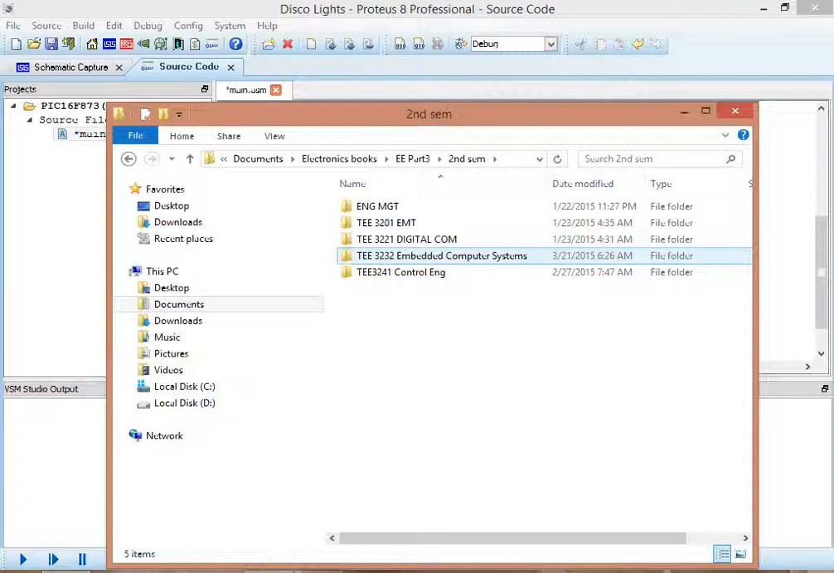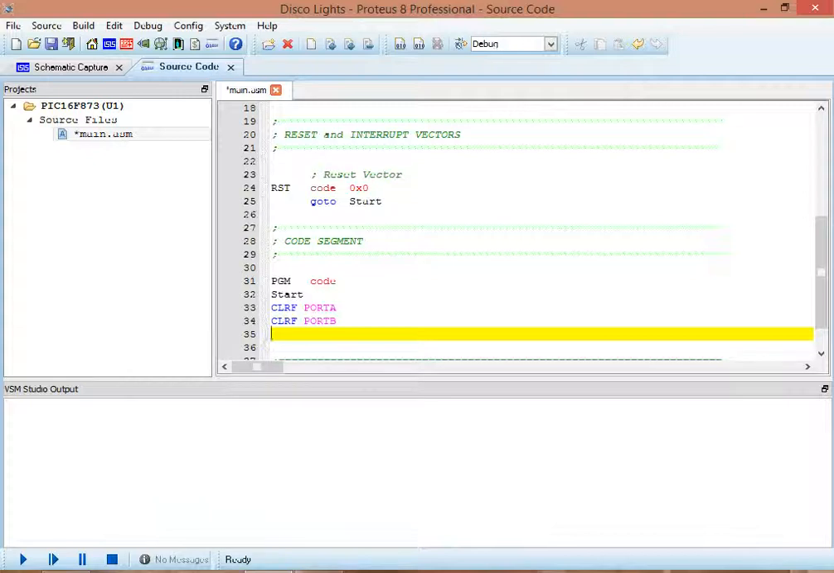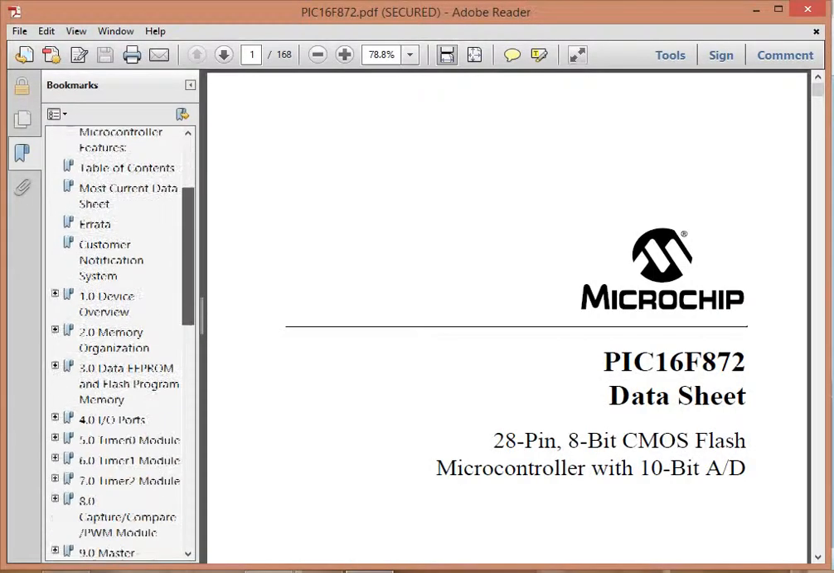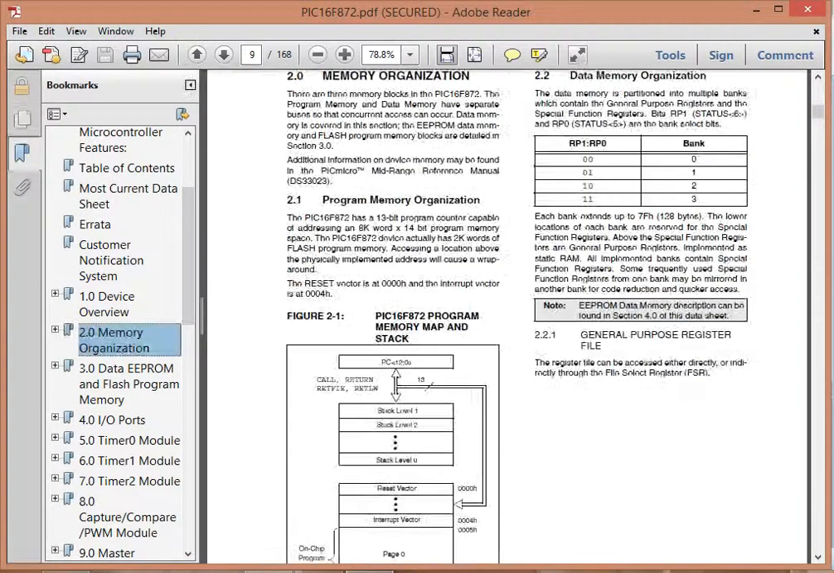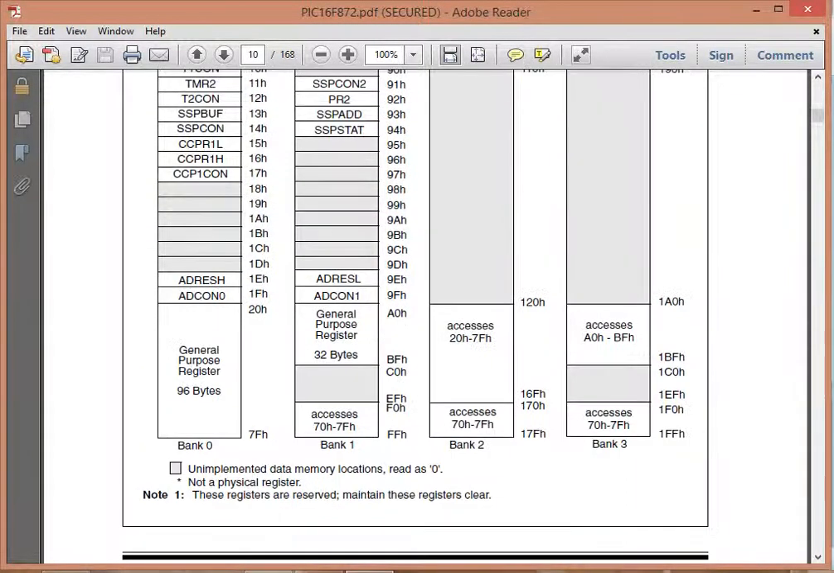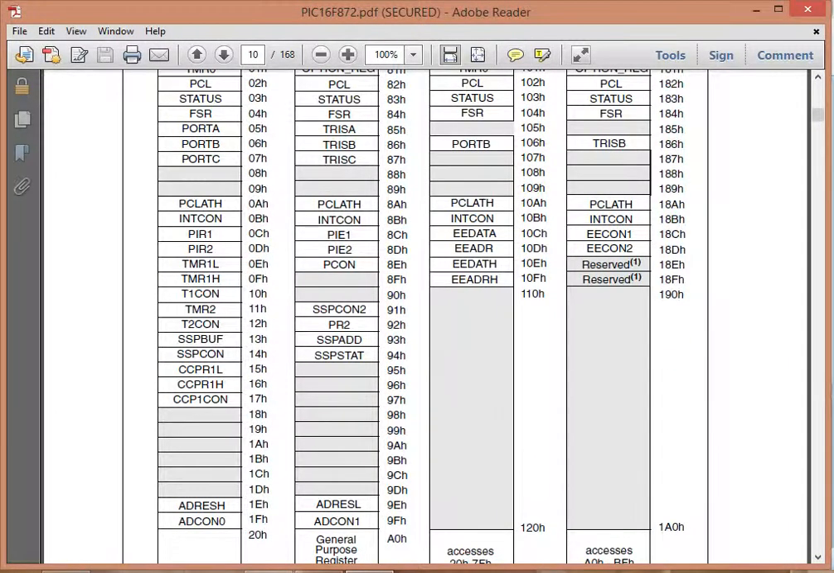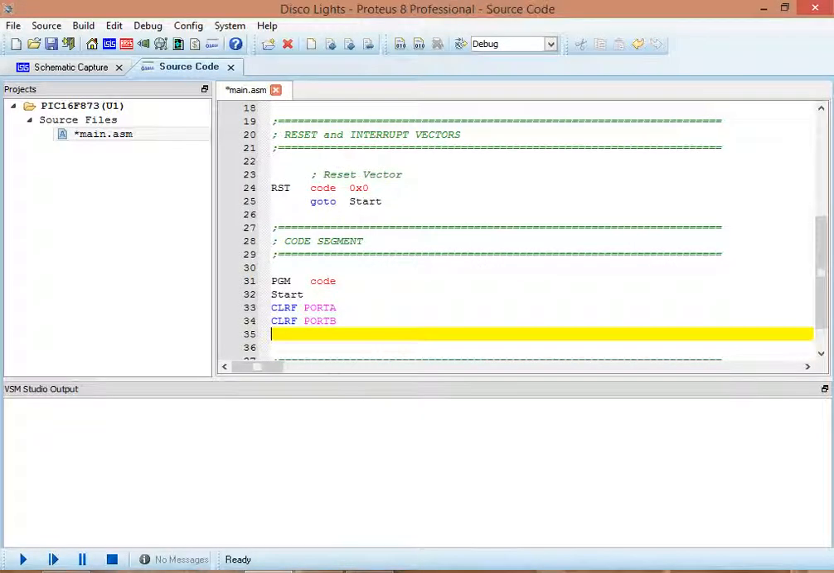So let me open the data sheet for this. PIC 16F872 and 873 are just the same thing, just with different pin connections. Okay, so let me go to memory organization. The port A registers are in bank 0, and then the TRIS A and the ADCON1 are in bank 1. So I'll have to change my bank select bit.